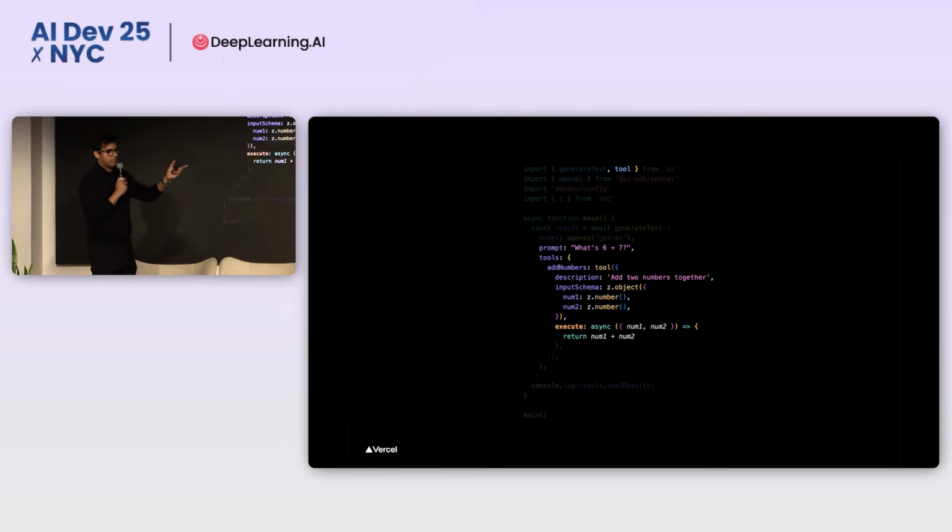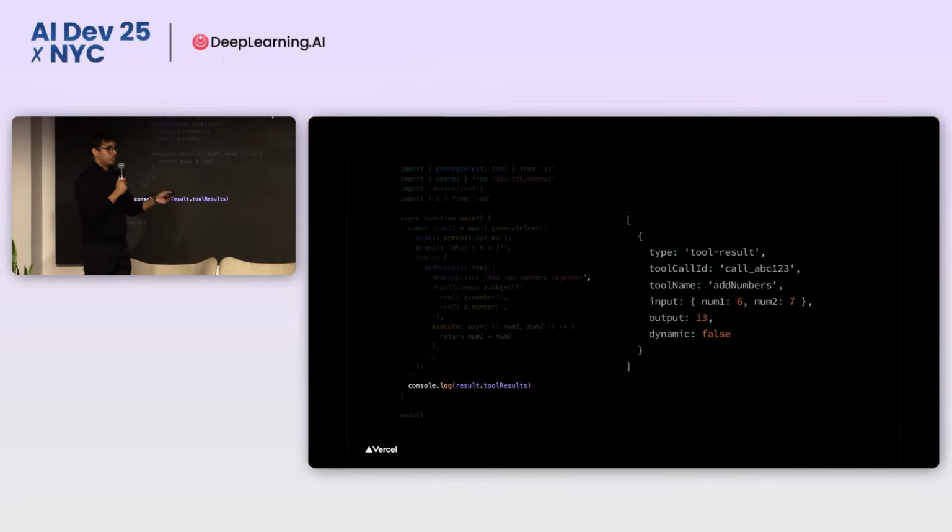But in our case, since it's a simple add 2 numbers tool, we're going to define the description, add 2 numbers together. The input schema is going to be 2 numbers that we're going to take, num1 and num2. And taking the 2 numbers as input, we're going to return their sum. And now when I log out the result.toolResults, you're going to see an object that looks something like this, which basically tells us that the model ran this tool named addNumbers. It took in the input for num1 as 6, the input for num2 as 7, and then it generated the output 13.